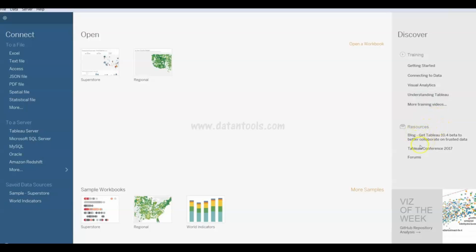And down there you have resources about the blog, Tableau conferences, forums, all of that information which you will require once you start getting your hands dirty with the Tableau system and start developing Tableau workbooks. Down there you have the visualization of the week. That's something available through Tableau Online, where a lot of contributors across the world submit their visualizations, and one of the best visualizations gets picked up and shown as the visualization of the week.